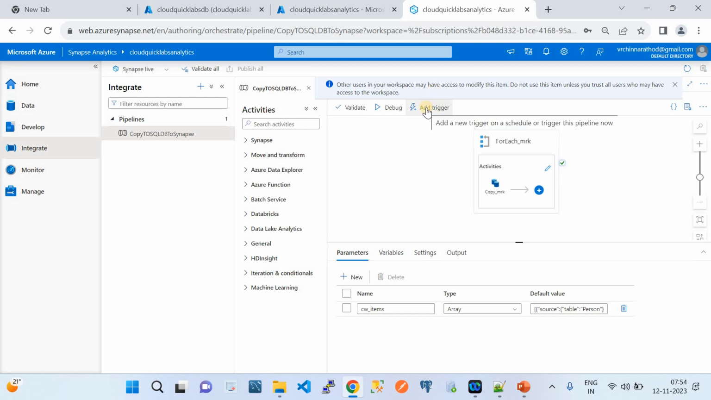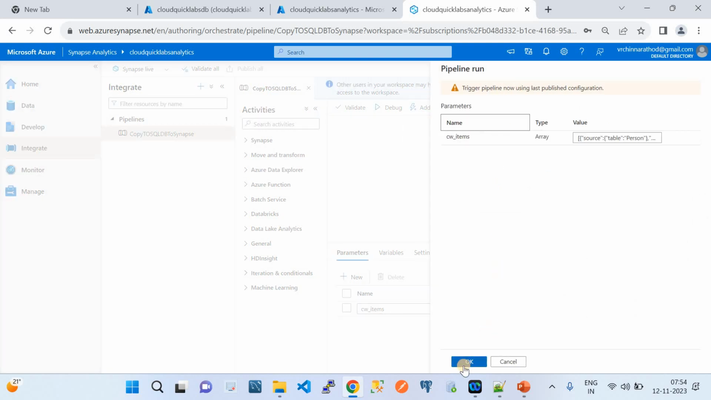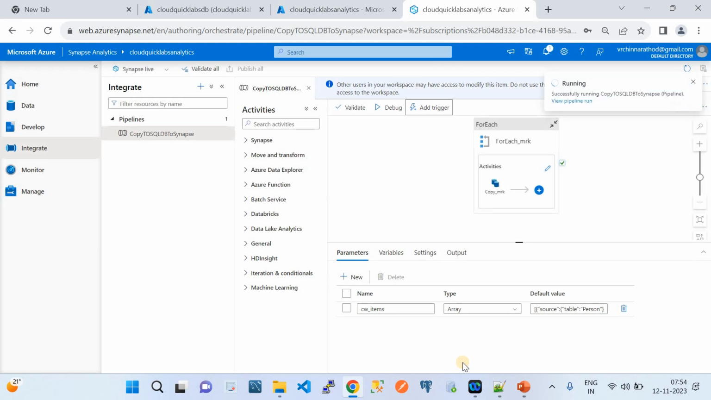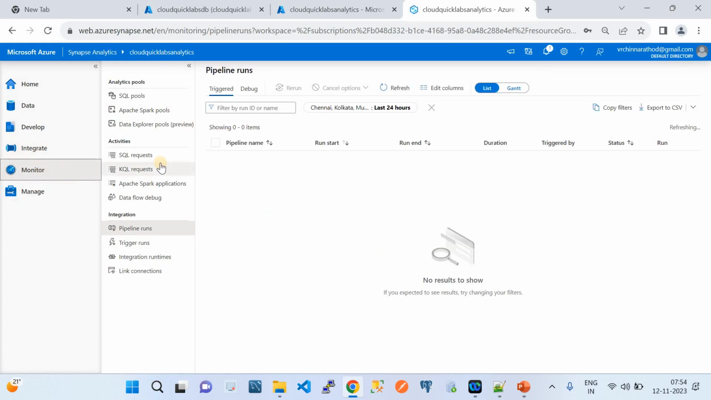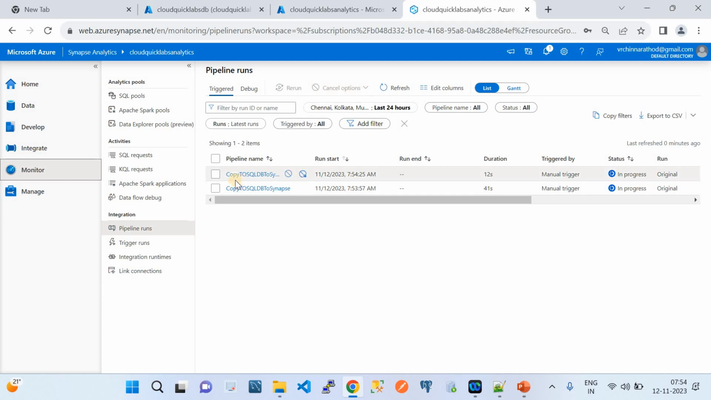So what I do is I'm going to go to add trigger and trigger. Now I'm just going to create a trigger. Now click on trigger. It says that it is currently running, and you can also view that by going to the monitor and refreshing it here. So you see that it's currently running.